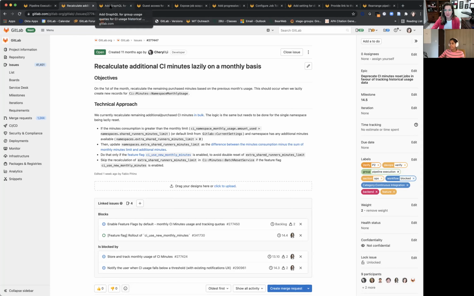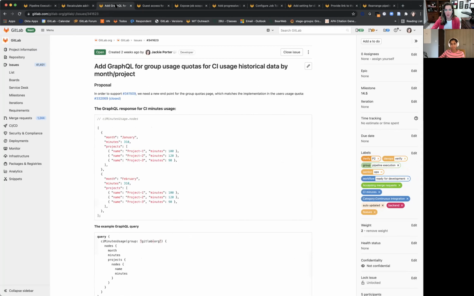Another big focus for CI minutes is enabling our backend for CI usage and historical data on the group usage quota page. So in 14.6, we're hoping to implement the front end for this effort, but in 14.5, we're adding a GraphQL endpoint to enable this experience.